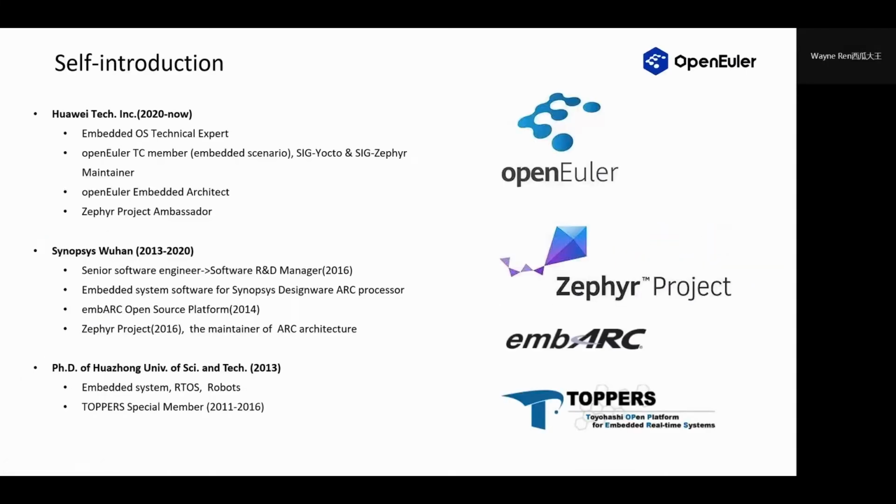Okay, at the beginning, I want to make a brief self-introduction first. I have been in Zephyr community for almost 7 years since it started in 2016. Now I'm working in Huawei as an embedded OS technical expert, which is my job title. My main work now is around openEuler.